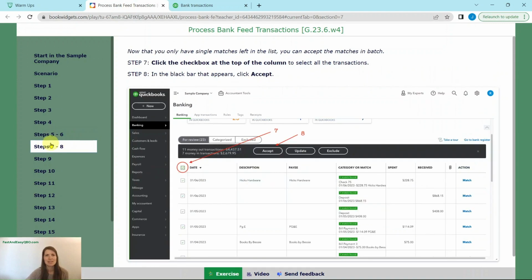All right, so steps 7 and 8. Now you should only have single matches left, so you can accept them all in a batch. So you're going to click on the little checkbox at the top of the column and select all of the transactions. And when the black bar appears, you're going to select accept.